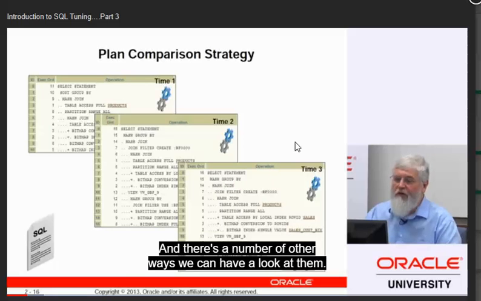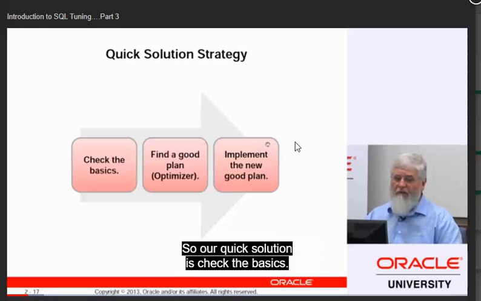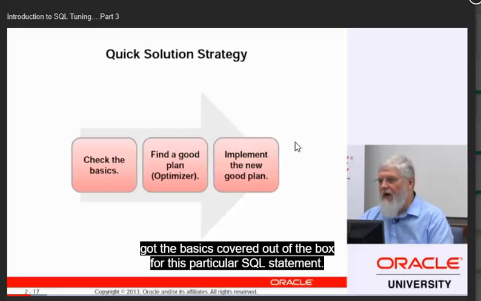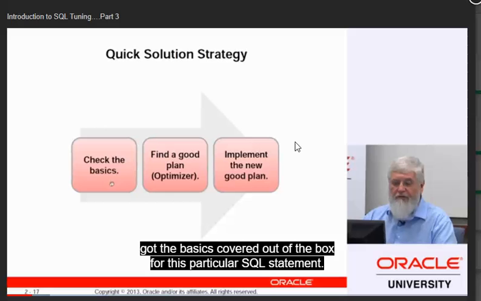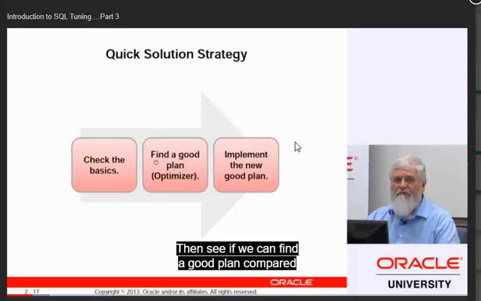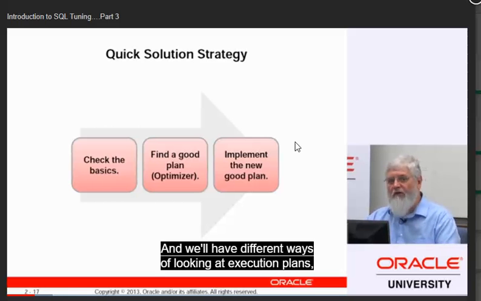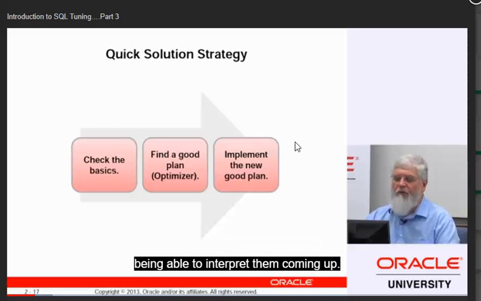At any time we do an SQL plan, make sure we've got the basics covered out of the box for this particular SQL statement. Then see if we can find a good plan compared to the plan it's using right now. And we'll have different ways of looking at execution plans, being able to interpret them coming up, and then execute the new, better plan. Doesn't matter how we found it, from the history in the past or by convincing it to come up with a different plan.